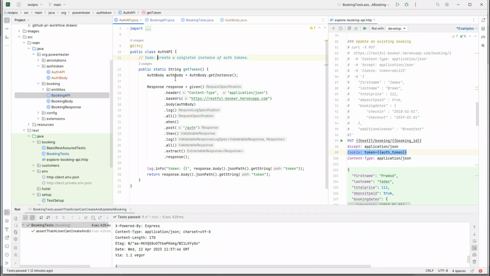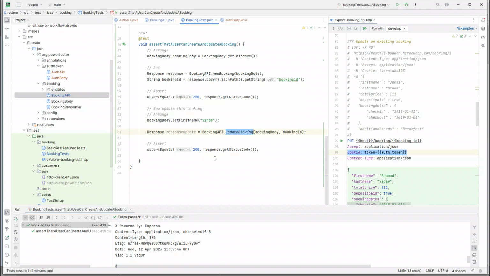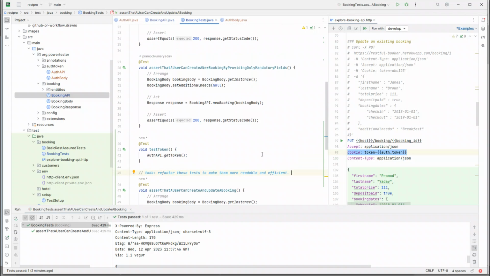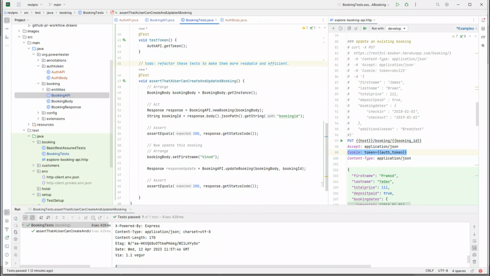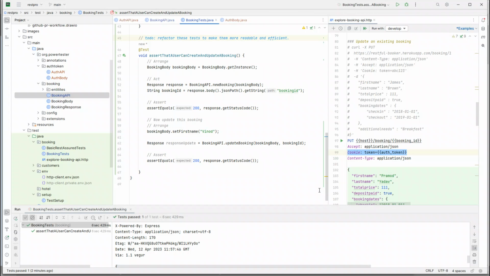So this is another to-do statement that we added here. And actually we can add one to-do statement here as well, which would be: refactor these tests to make them more readable and efficient, right? There's a lot of code duplication going on within this particular test class itself. So in the next videos, we will pick all these topics one by one, and we'll make improvement videos on it.